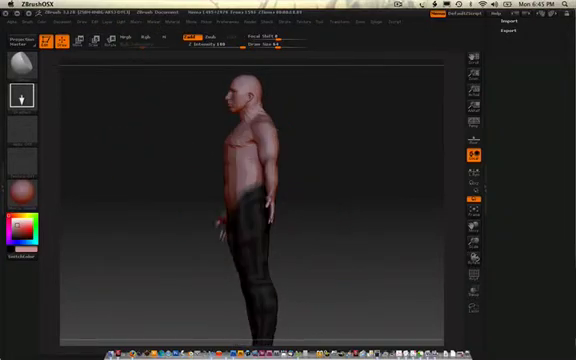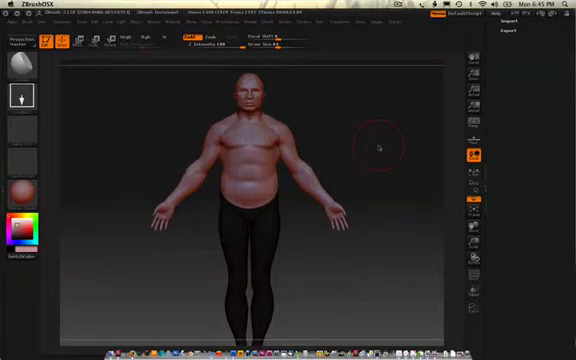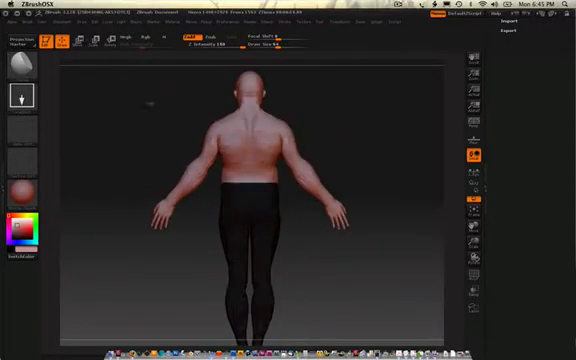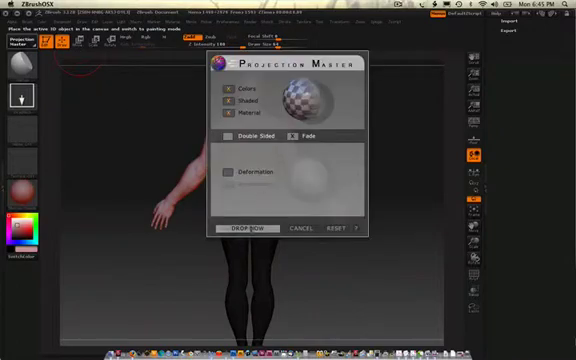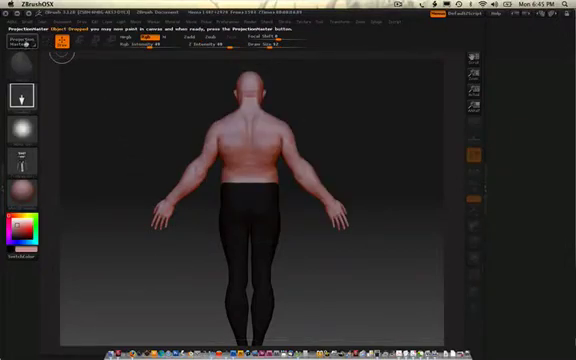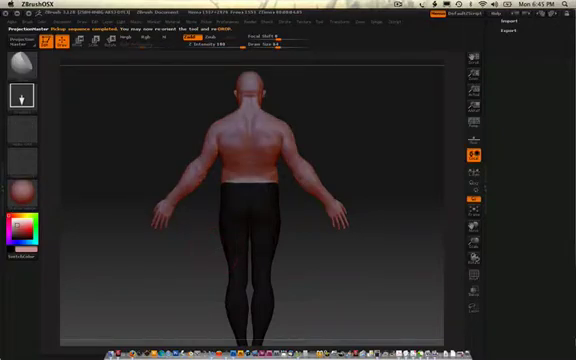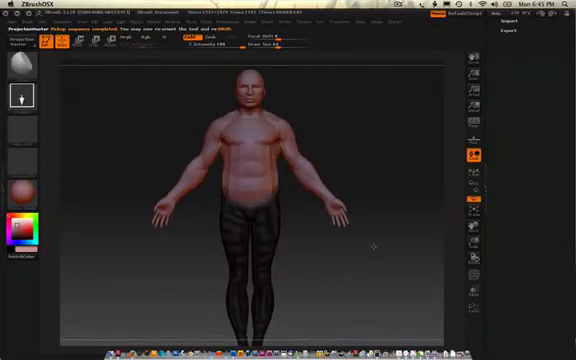A nice thing about this pose that he's in, it's a very easy pose to be able to do this. So keep in mind, when you model stuff and you want to do some techniques like this, it's a very nice pose to be able to burn in material. Alright, so there we go.